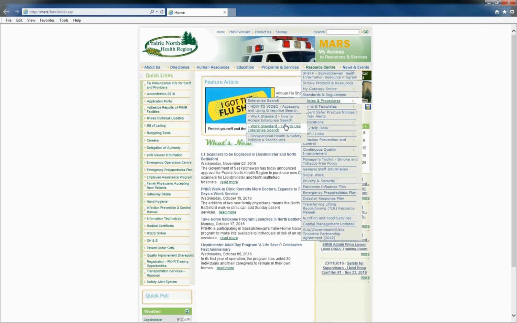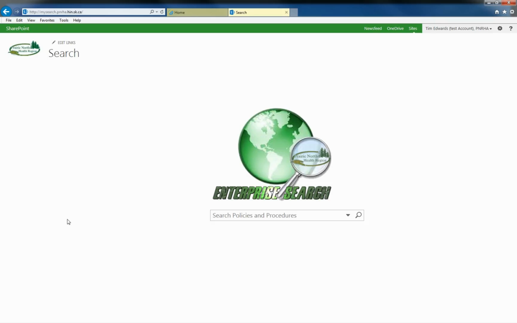Occupational health and safety policies and procedures currently are only found on MARS and cannot be found or searched in Enterprise Search. You can click on the link here to open them. From here, we are going to click on Enterprise Search to open the search page. Now we are on the main page for Enterprise Search.